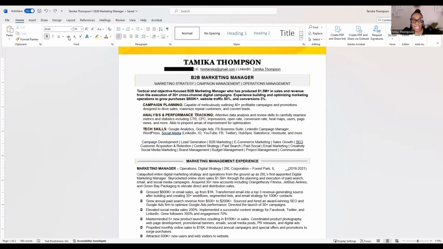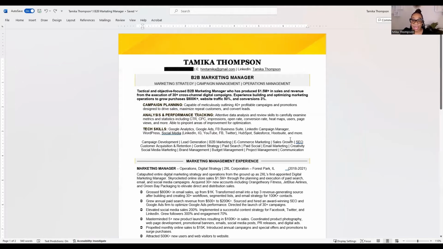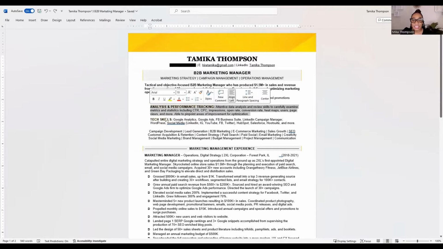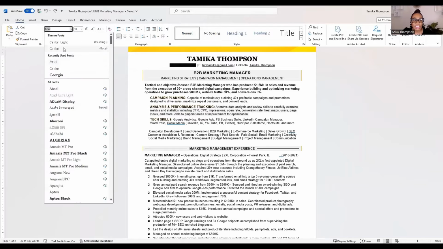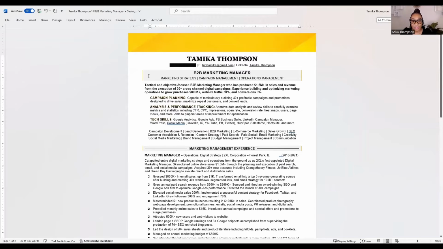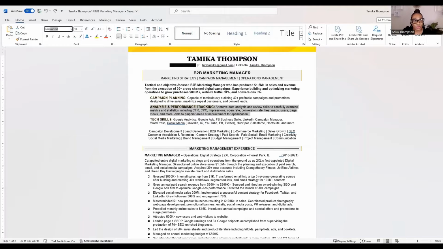I am using the font Arial on my resume. I typically use this font very, very often, especially for most of my clients. It's just one of my favorite fonts. It's very smooth, very clean. It doesn't have anything crazy in there. If I were to change this to Calibri, this is what it would look like. Not bad.